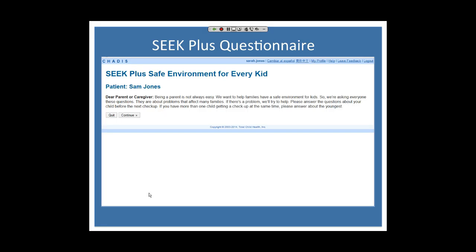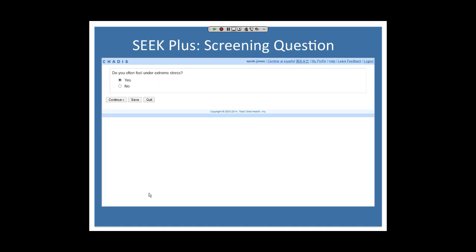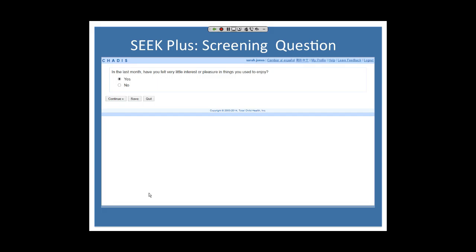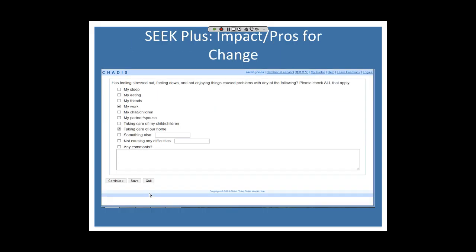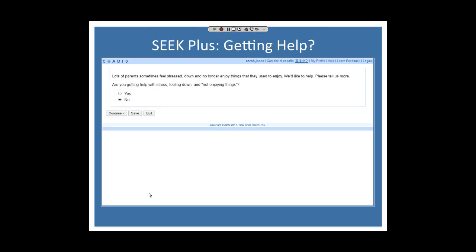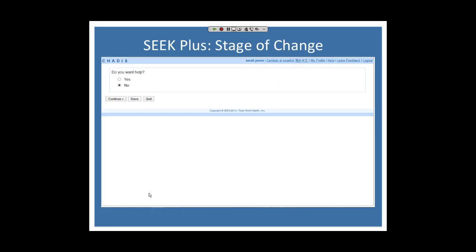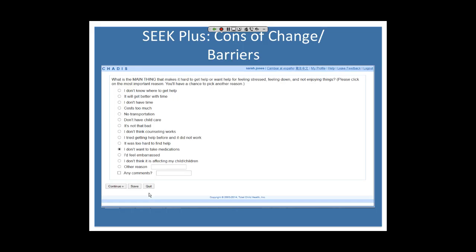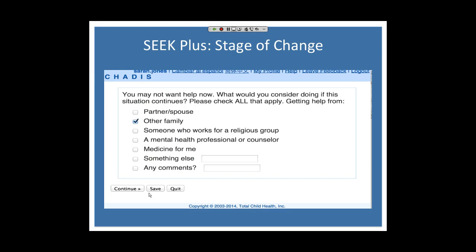The mother of fictitious Sam Jones sees the Seek Plus questionnaire starting this way. She endorses items related to feeling stressed out, feeling depressed, and little interest and pleasure, and says that these feelings have impacted her work and care of the home. When asked if she's getting help, she says no, I'm not getting help, and no, I actually don't want help. The main thing getting in the way is that she doesn't want to take medications that are associated with feelings of depression. A stage of change question shows that she would be willing to talk to other family members if things continued.